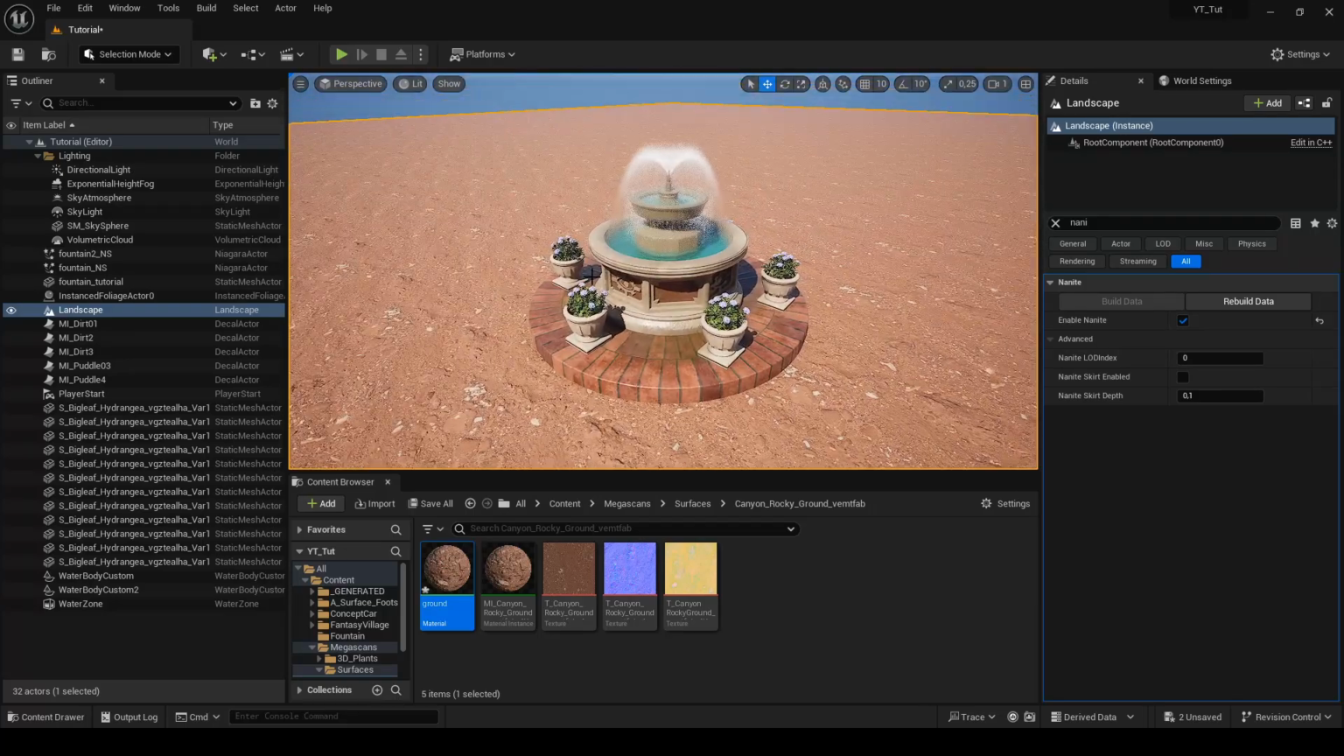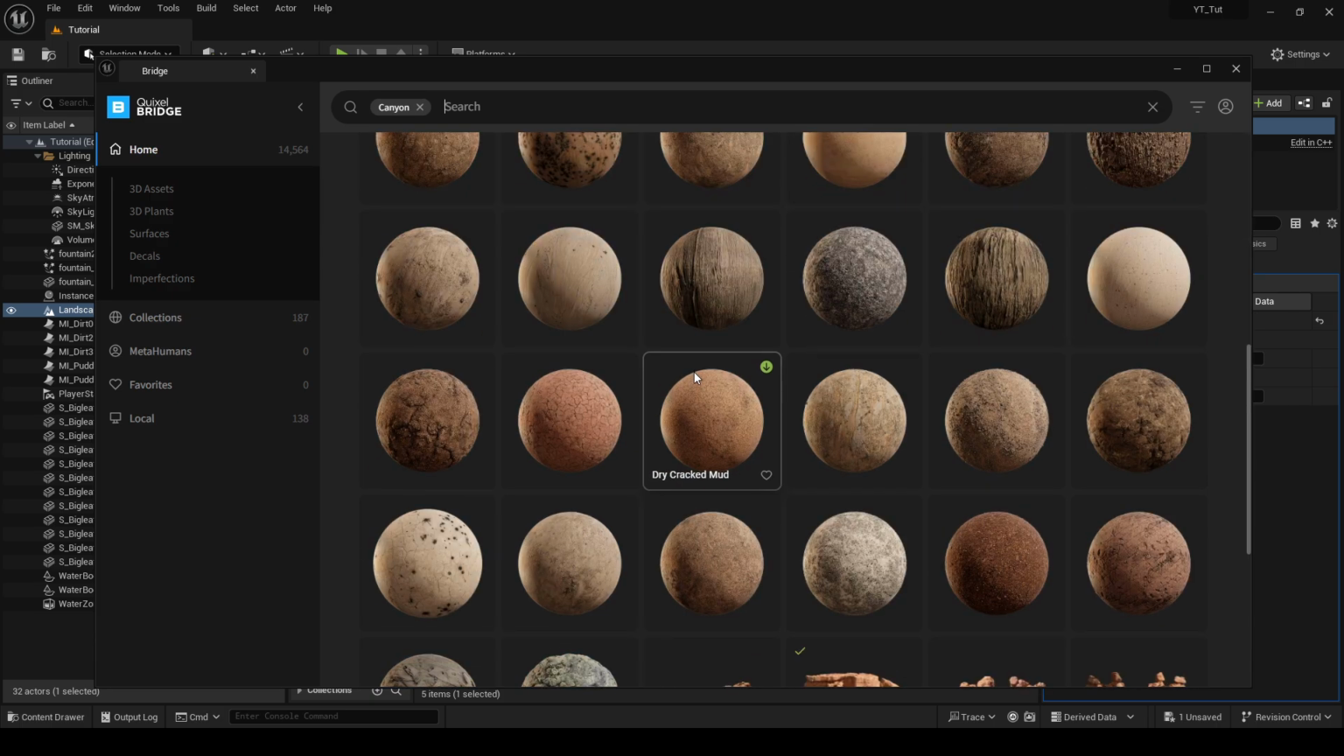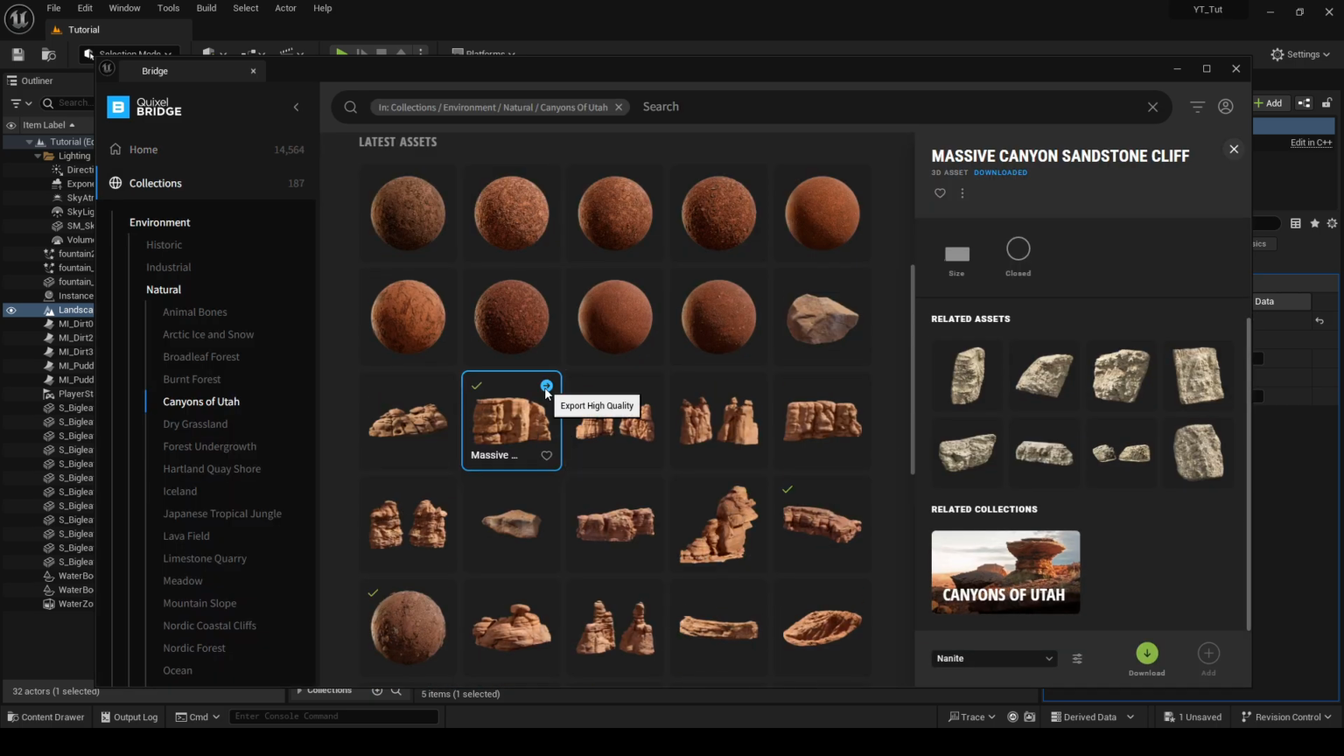When I'm satisfied with the results obtained on the floor, I enter Quixel Bridge, open the Canyons of Utah collections and start downloading the stones and vegetation assets that interest me.